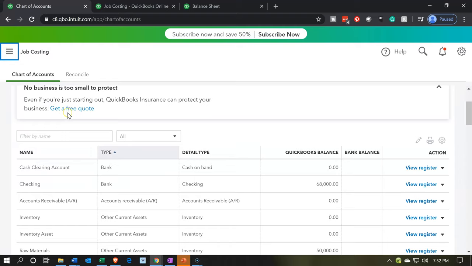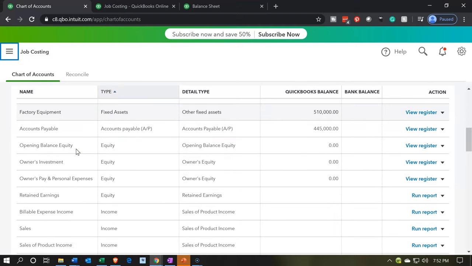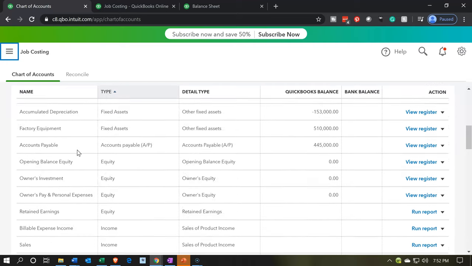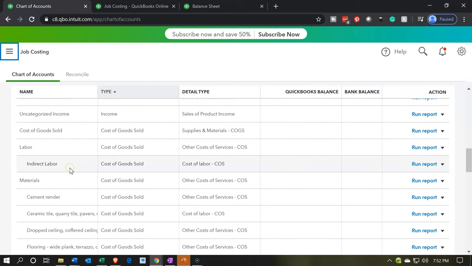I'm in the chart of accounts, and if I scroll down, here's where the problem is. When I go down to the labor and the cost of goods sold section, I put the indirect labor as a sub account of the labor, and that's not right. It should be the sub account of the overhead account. So let's edit this. This is totally fixable. I haven't ruined anything here.